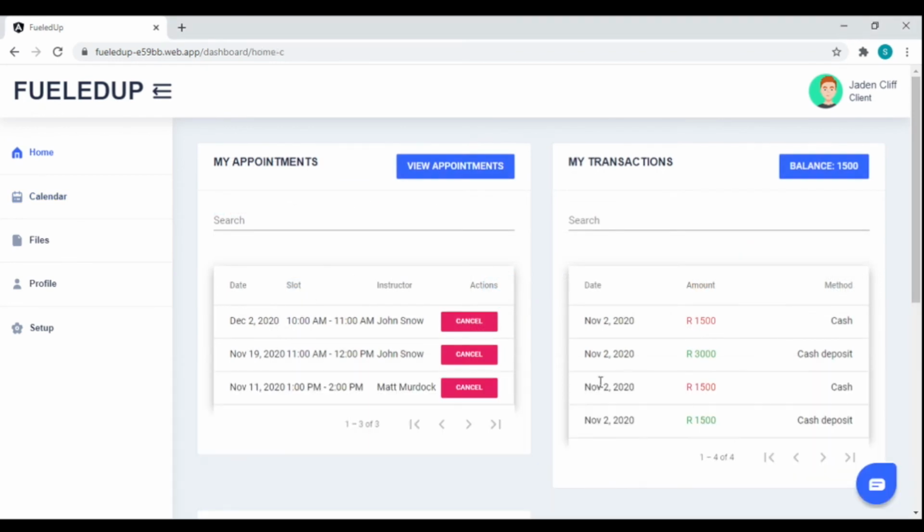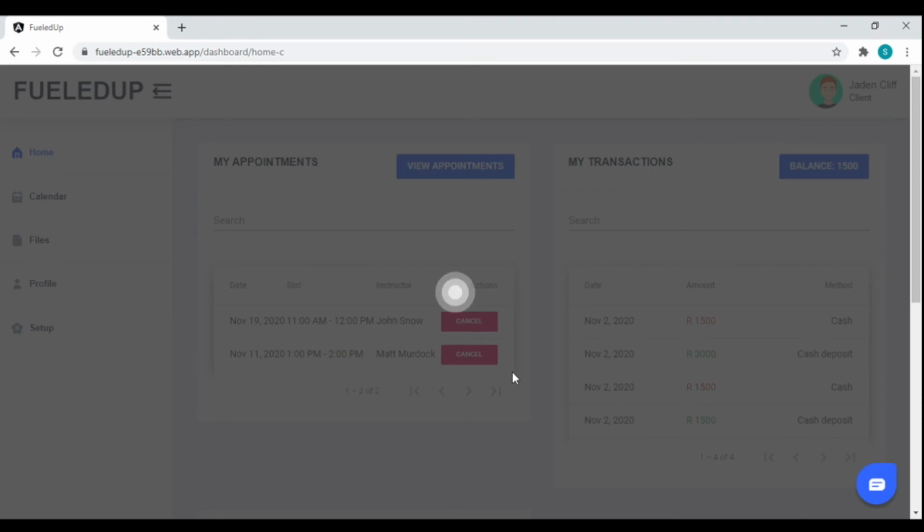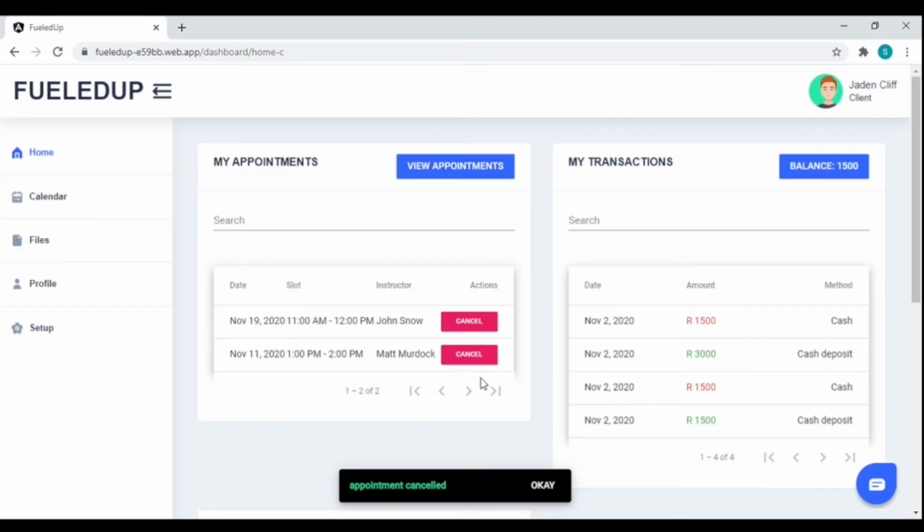Clients can also cancel an appointment by clicking on the Home menu item on the side nav bar and going to the My Appointments section in the Home tab. Once that is done, they can then click on the Cancel button, then confirm the cancellation, and the appointment is cancelled.